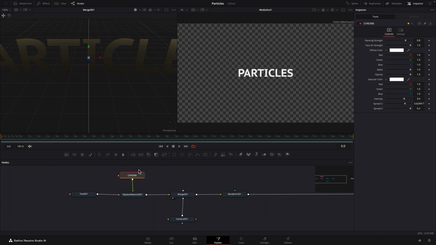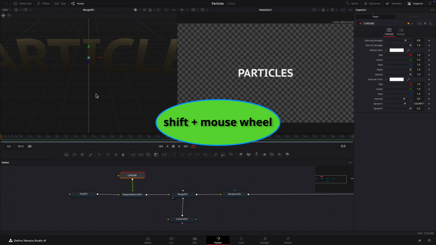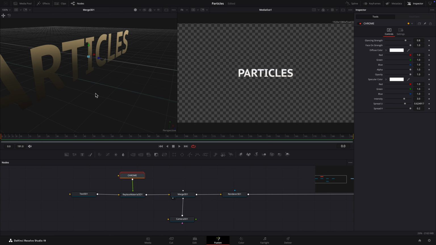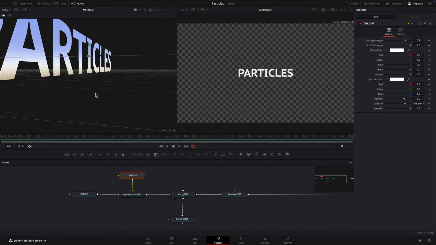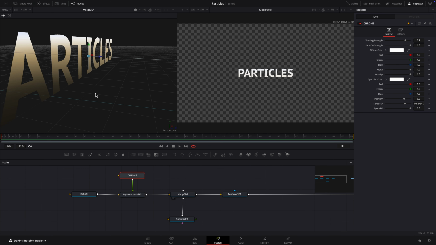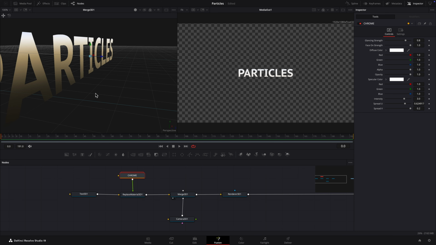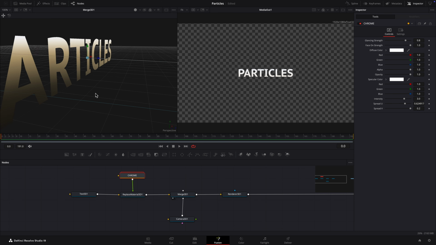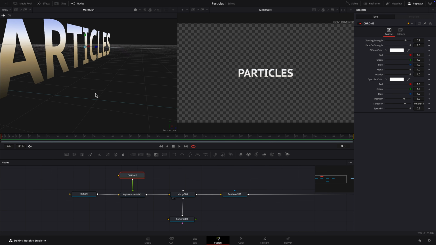This is 3D, so our title should have depth as well as height and width. Holding down Shift and using the middle mouse wheel, I'll adjust the perspective in Viewer 1 so we're looking at the title from a side angle. You can also use the mouse wheel on its own to move up and down and from side to side.